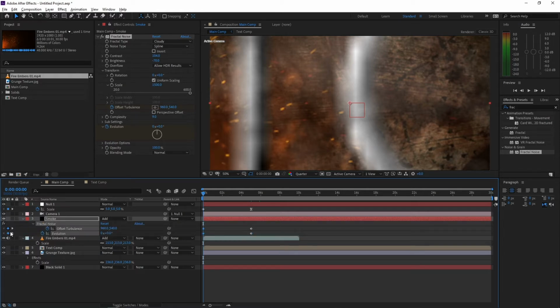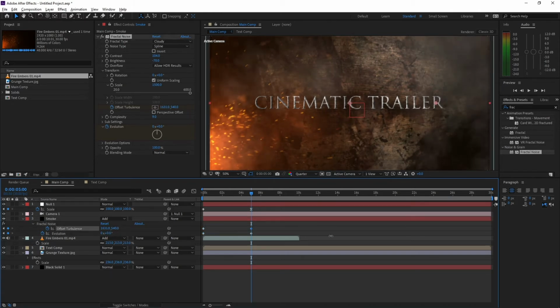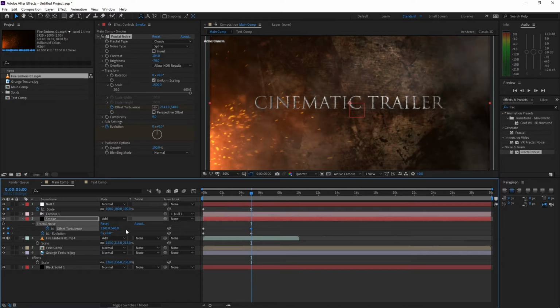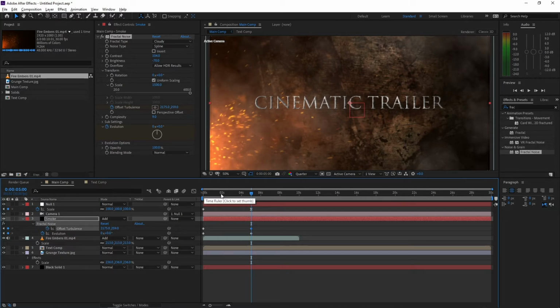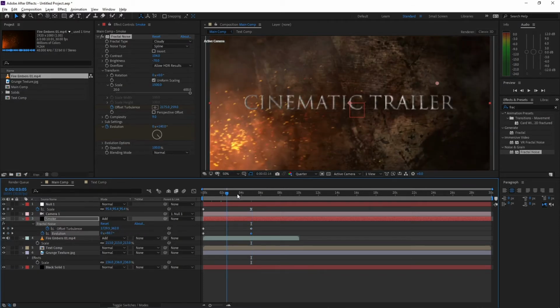And I'm going to keyframe both of them here and go back to the 5-second mark, and I'm going to change the offset turbulence and move it to the right. And since smoke will also rise up, I'm going to change the Y value so that it travels upwards. And I'm going to change the evolution just a touch so that it's not stagnant.